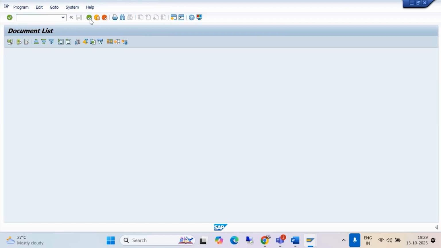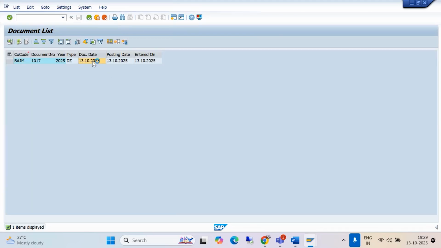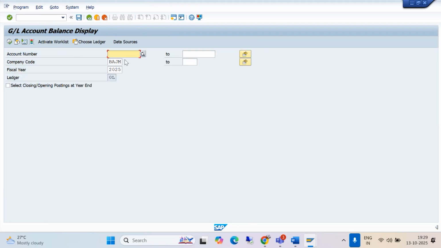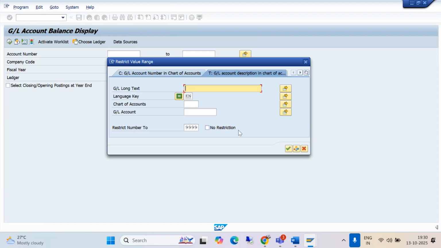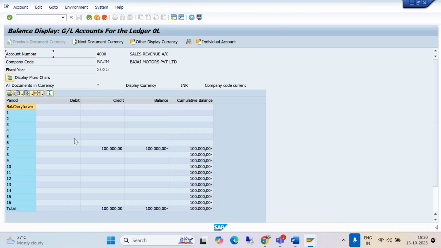Likewise, if you see here, GZ also, you can do the GZ and just execute it, and you can see here. This is the accounting entry we have done right now. Likewise, if you want to see, /n FAGLB03, just press enter. And you want to see the account number. For suppose, just select this chart of accounts, you do BAJM and just press enter. In BAGM, what you are going to see is sales revenue, a GL. Just execute it.